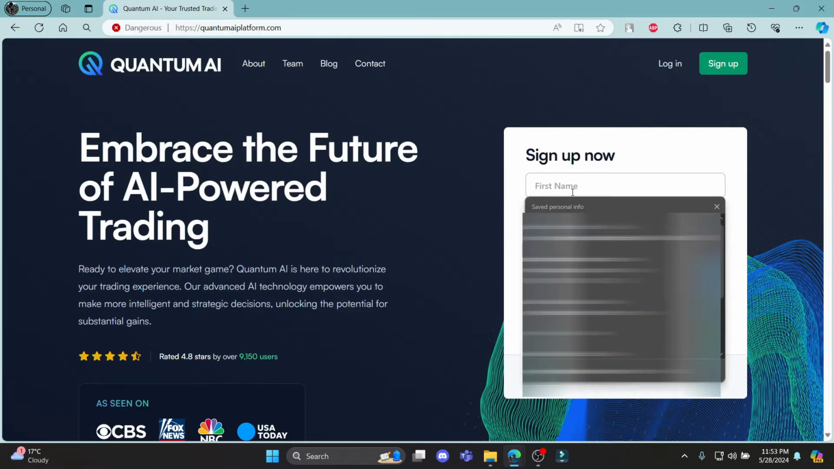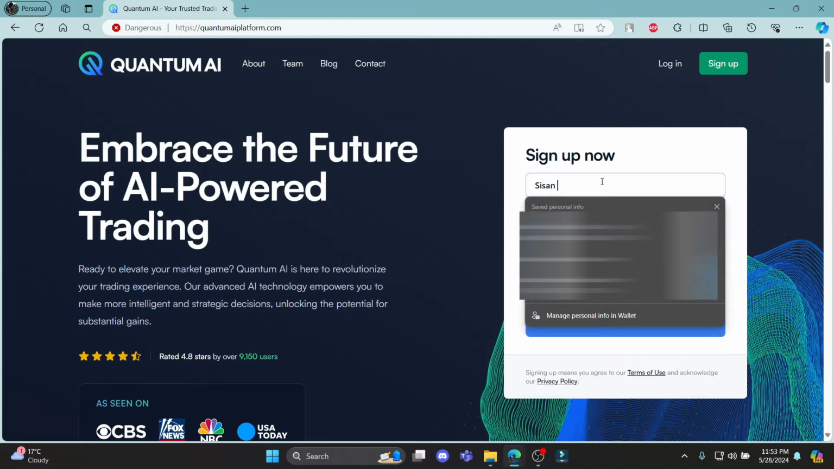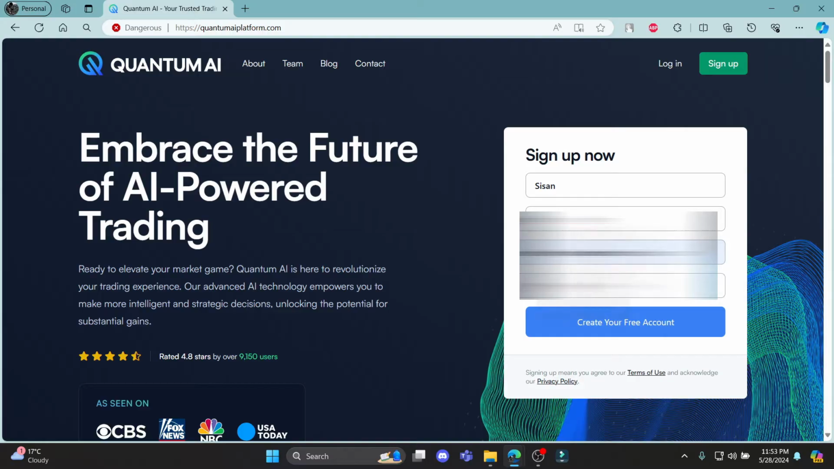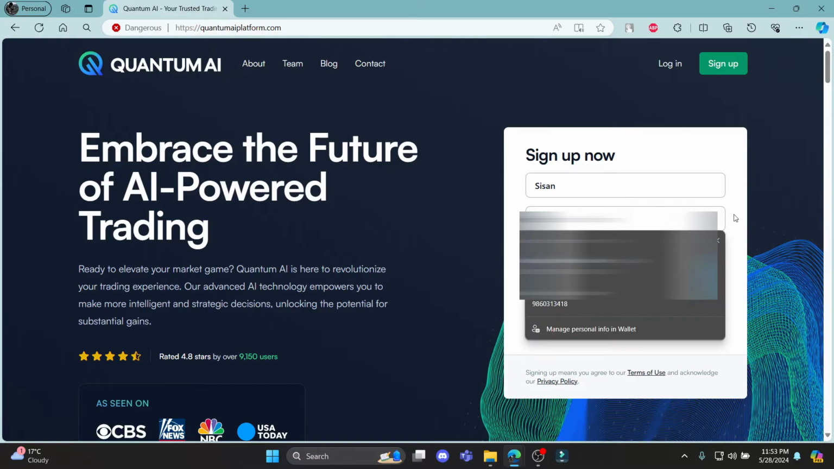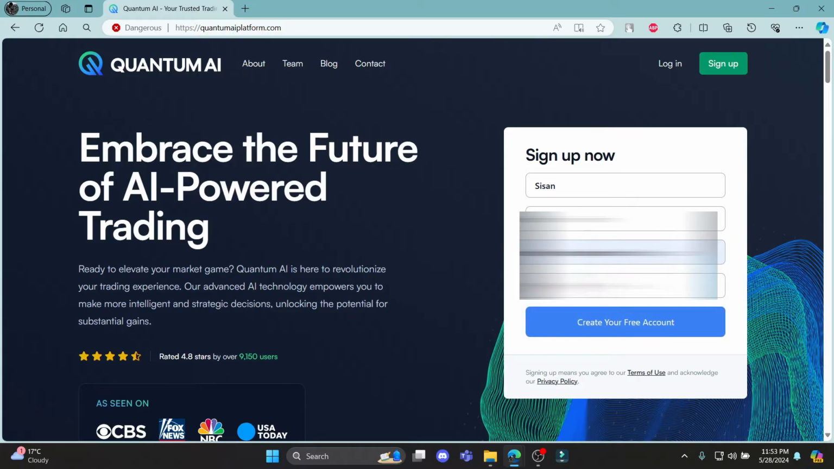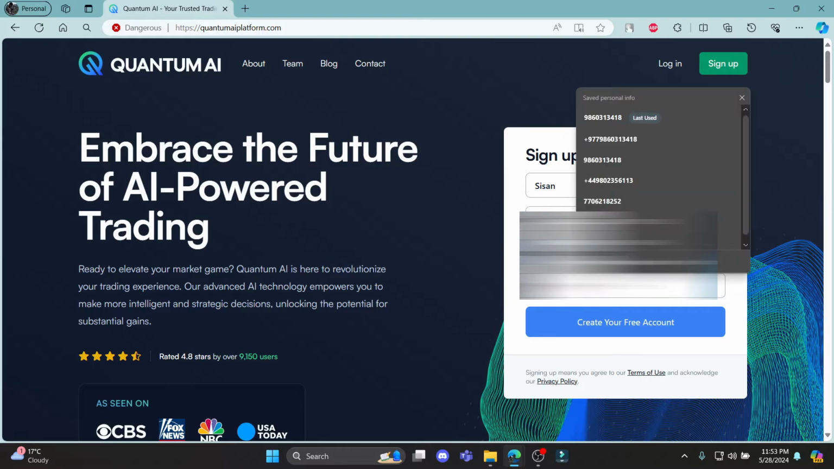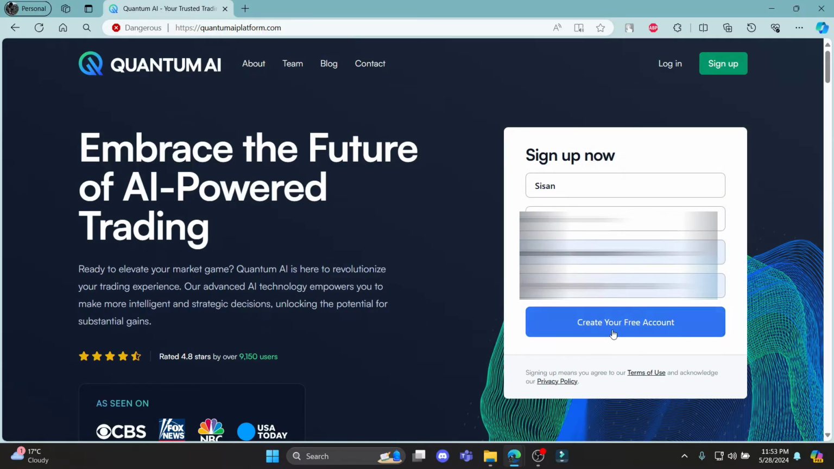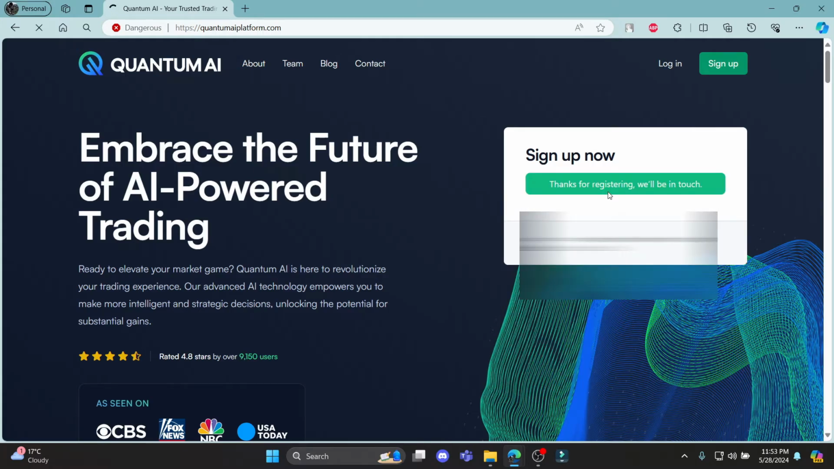The first step is to write down your first name. The second step is to write down your last name. After you've written down your last name, go to your email section and write down your email, and then go to this section over here and write down your phone number. Then click on create your free account, and then a mail will be sent to you by Quantum AI.